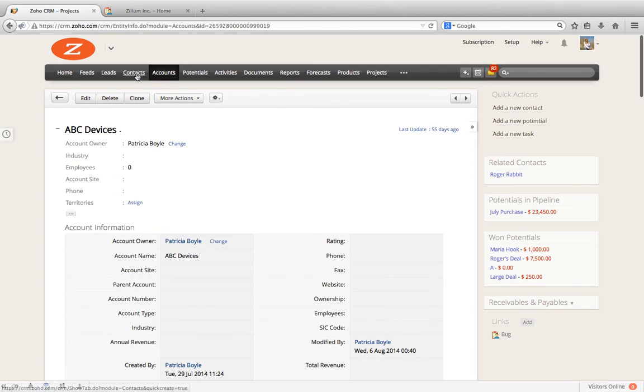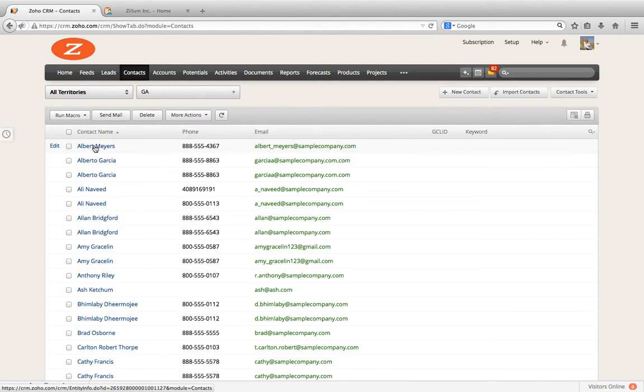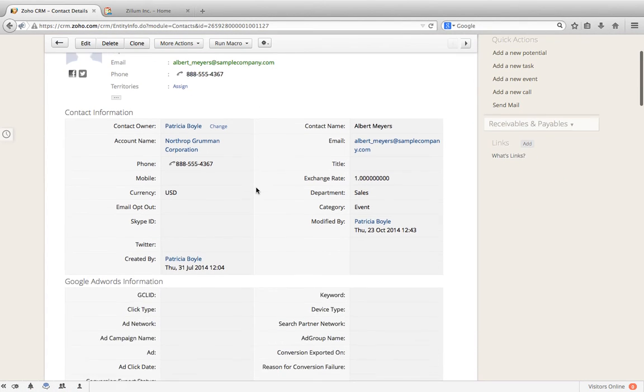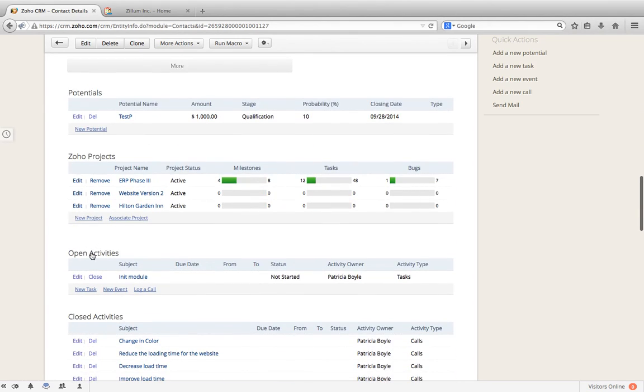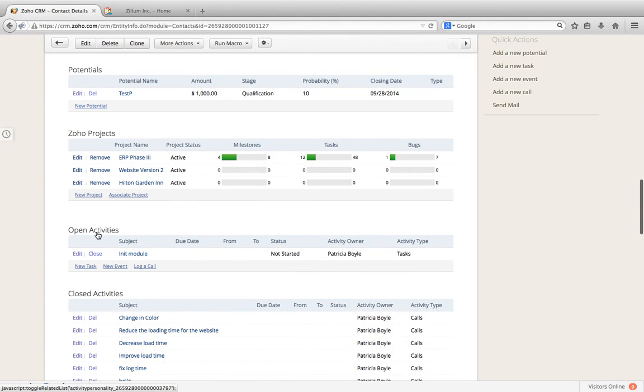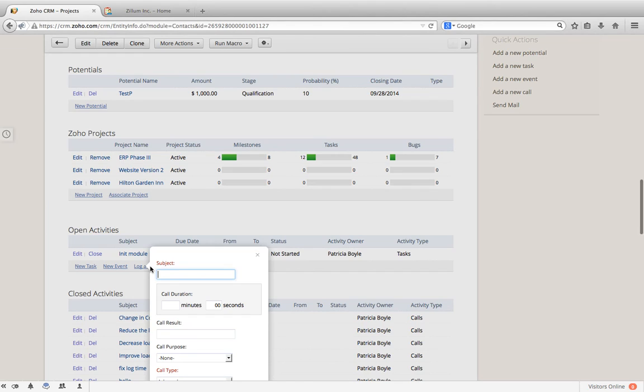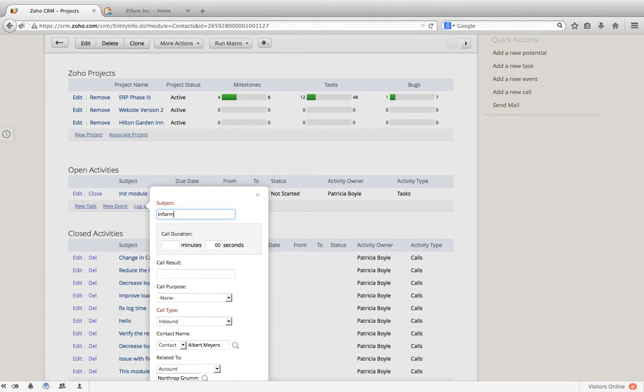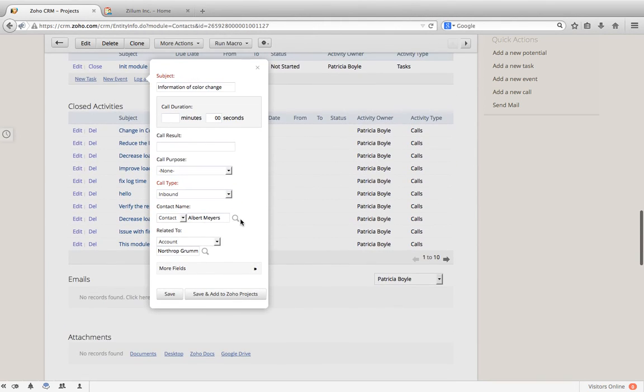Now say suppose a customer calls in and we are logging a call. As we talked about in the first session with the slideshows regarding Cindy, she receives a call from Frank, and at the bottom you can see there are options like open activities. So currently I'm under a contact, and under open activities I will log a call from this section. So right now I've added the subject, like a change of color information, and I will type in the call details that are required, and select all the details required.